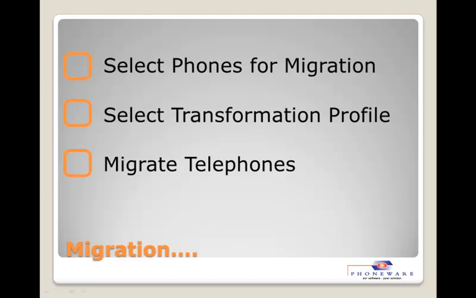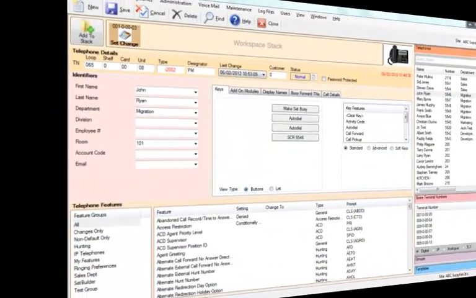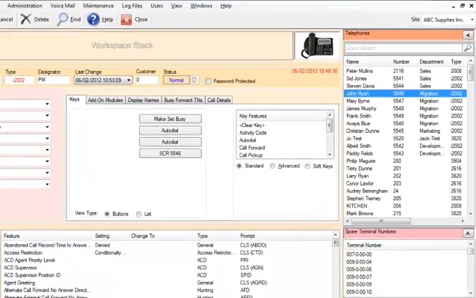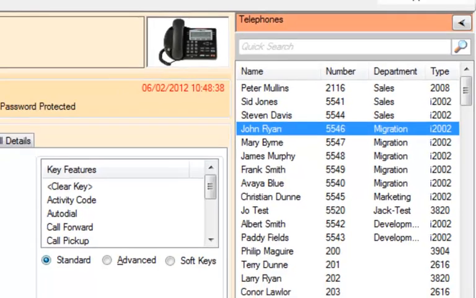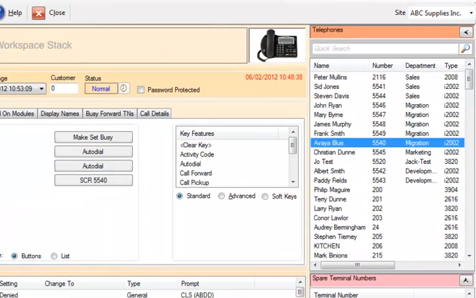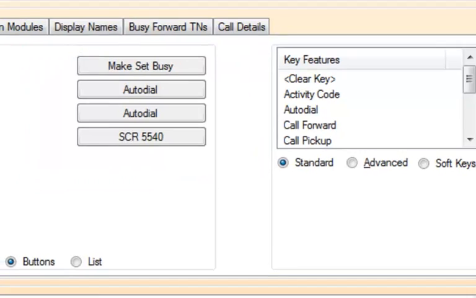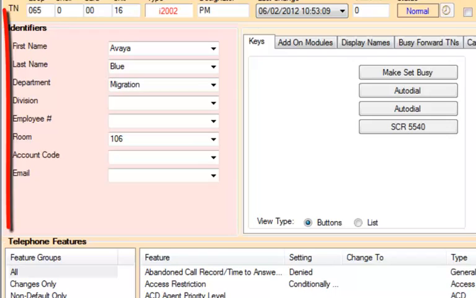Now let's look at each of these steps in more detail. And we'll start by selecting the telephones we want to migrate. This is the telephone administration screen in PhoneMaster, where we can see how telephones on the Avaya Blue telephone system are configured. If we select an individual telephone from the list, we can see exactly how that telephone is configured, including key features, class of service, and identifiers.